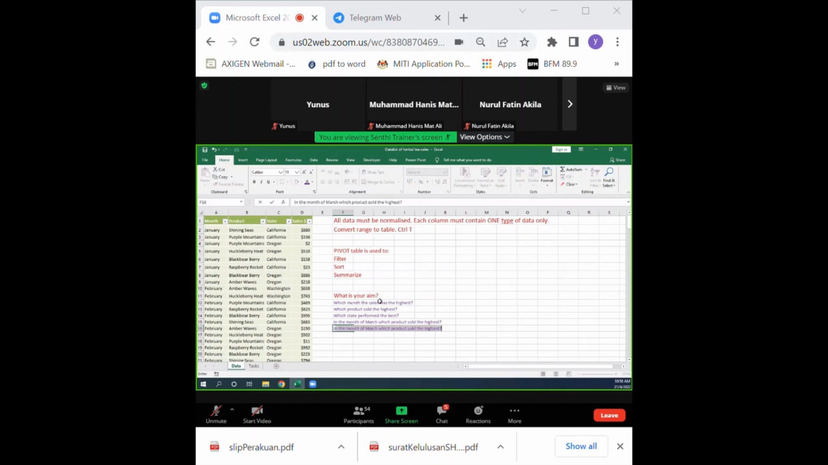Or in the state of Oregon, which product is popular? So I can come up with this type of questions. First, you need to come up with this type of questions before you do your pivot table, because a pivot table basically will filter, sort, and summarize. So you must know what you are looking for. If you do not know what you're looking for, then there's no point doing a pivot table. Basically, analyzing. What are you analyzing?